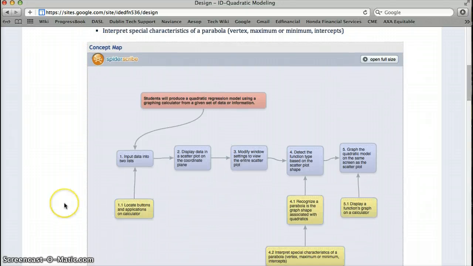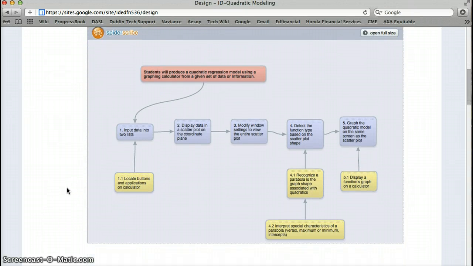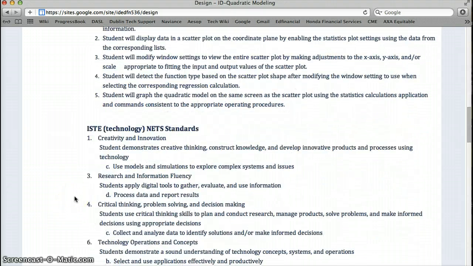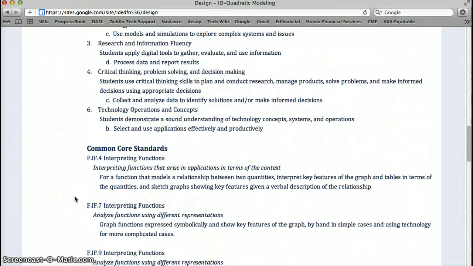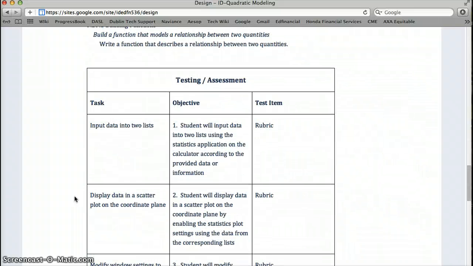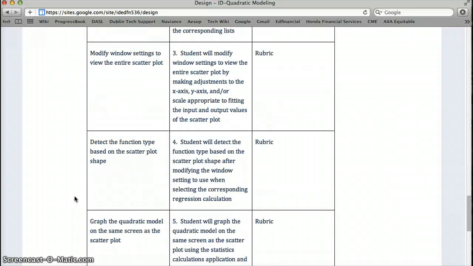I have the concept map made from SpiderScribe. If you want a larger view, you can click on that as well and open it full size if you would want a bigger version of that. Also on this page are the performance objectives, technology, and Common Core standards. And lastly on this page is the testing and assessment information.